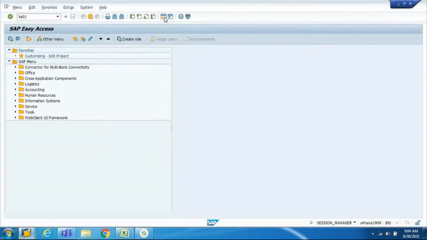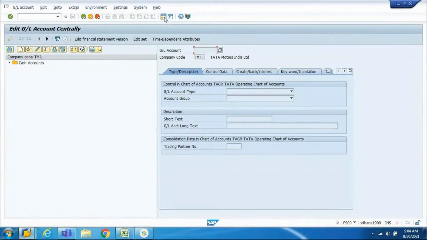KA01. If I go to KA01, where is the system taking me? FS00. Which means KA01 is removed in S4 HANA. Agree? Even if you type KA01, you are redirected to FS00, which means whatever you are trying to do in KA01 is now part of your FS00. That is what it means.